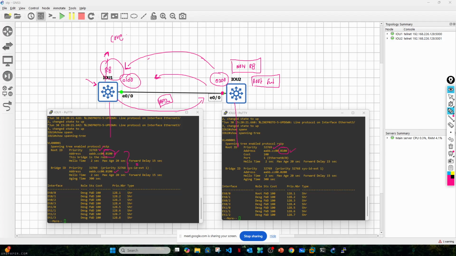So also you can see the root ID and the bridge ID. We can trace down the MAC address and find the right switch of the root bridge. Next, the bridge ID is the information of the current switch device. So this is the current switch device, it holds the IOU2 name, so it has this unique address.